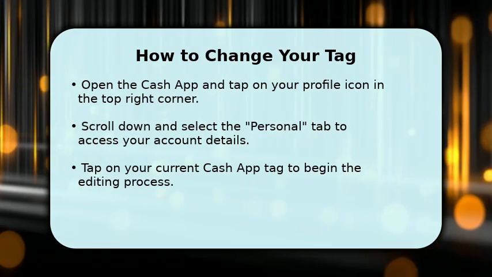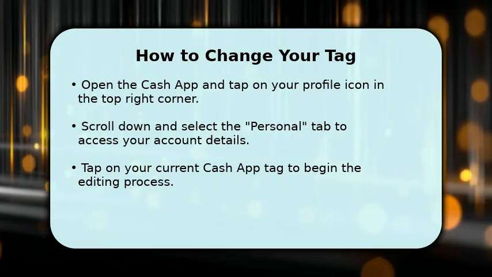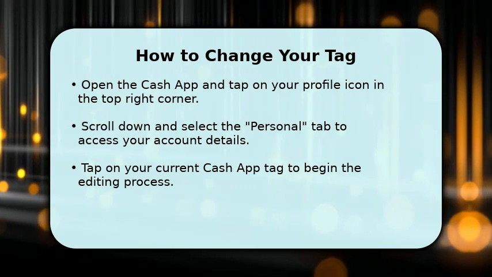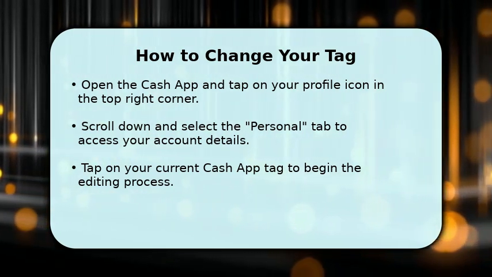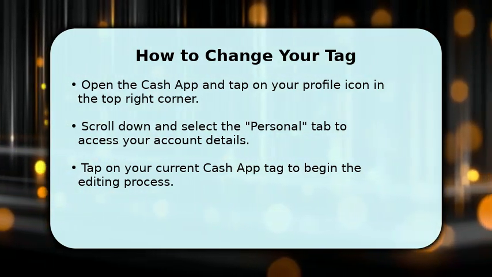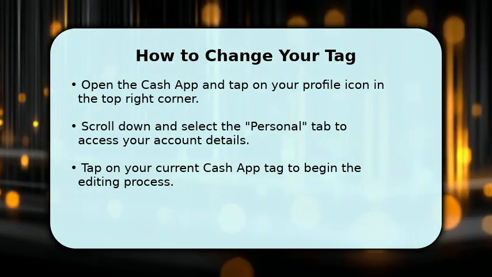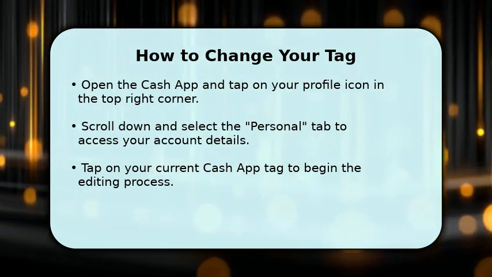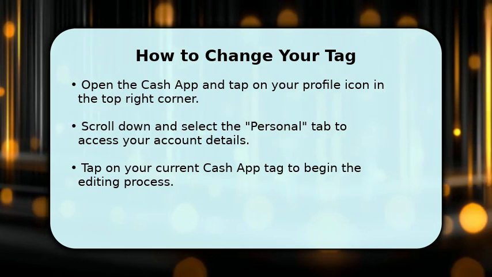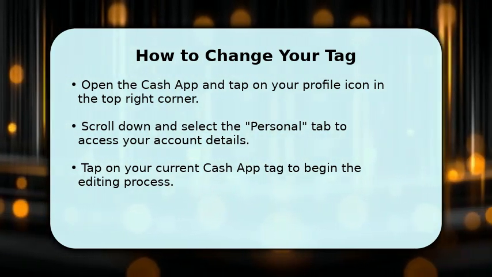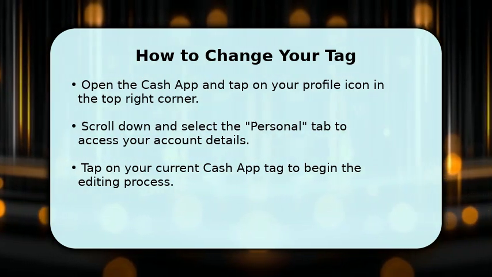To begin changing your Cash App tag, first open the Cash App on your mobile device. Once the app is open, look for your profile icon, which is typically located in the top right corner of the screen, and tap on it. This action will take you to your account settings. From there, you will need to scroll down a bit until you find and select the Personal tab. Within this section, you will see your current Cash App tag displayed. Tap on it to proceed.